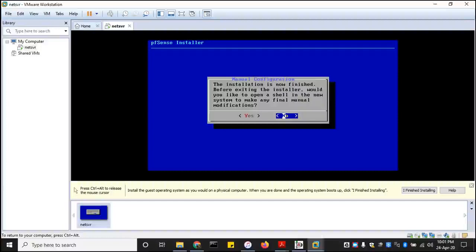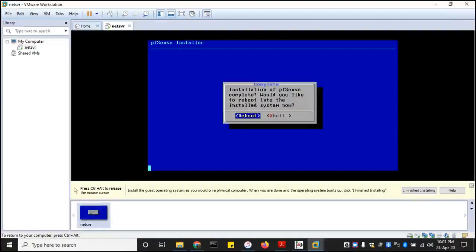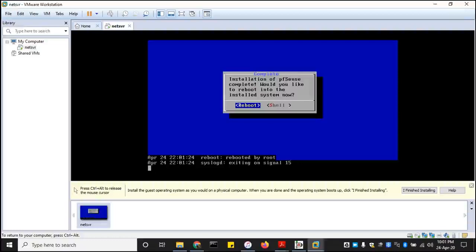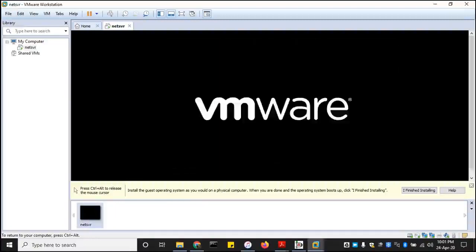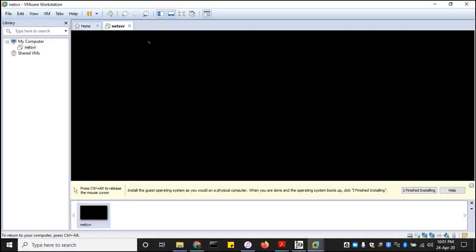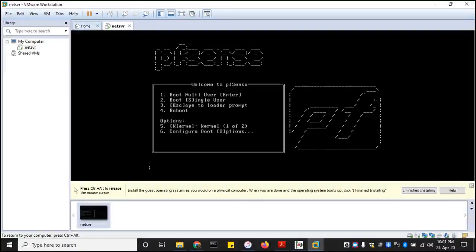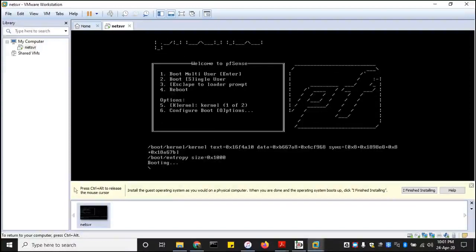So the installation is now finished. Before exiting installation, would you like to open a shell in the new system to make any final manual modification? No, you don't need that. Just no. And then once you do that, you reboot, and you should be practically good to go with your pfSense software router. So it's coming up, it's just loading now. Give it a few seconds, and you should have your pfSense up and running.